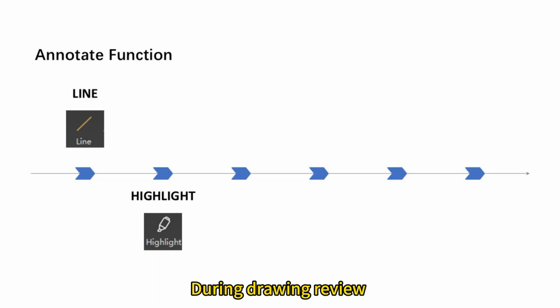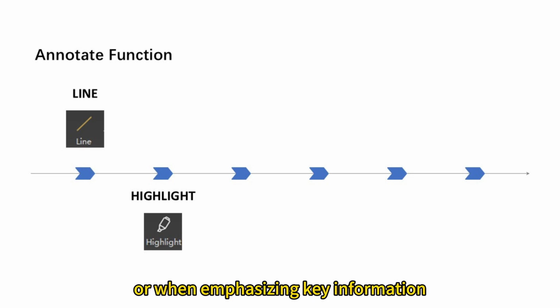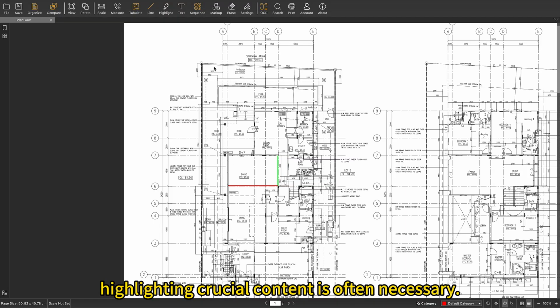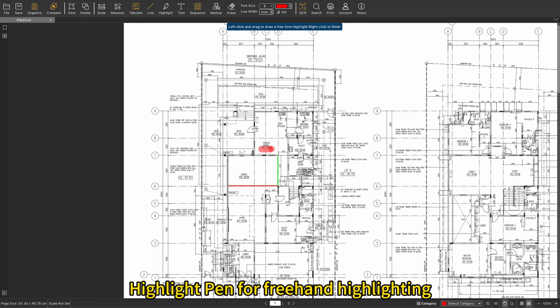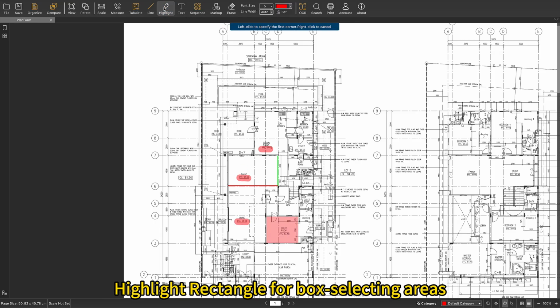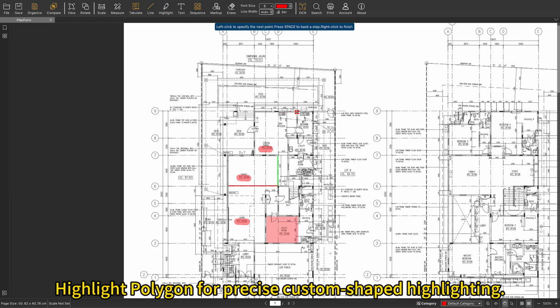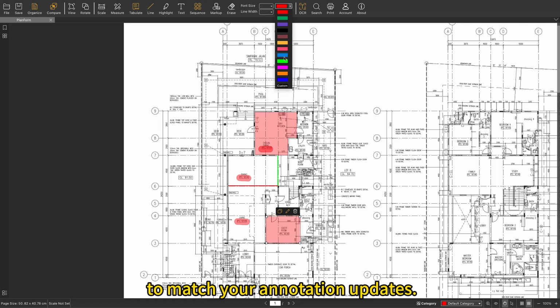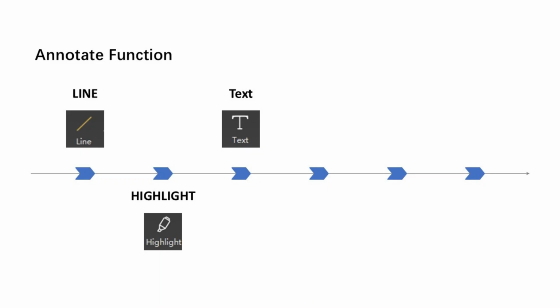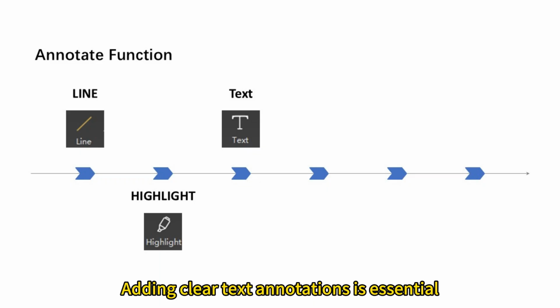Highlight tool. During drawing review, or when emphasizing key information, highlighting crucial content is often necessary. The highlight tool offers 3 modes: highlight pen for freehand highlighting, highlight rectangle for box selecting areas, highlight polygon for precise custom-shaped highlighting. After applying a highlight, you can always adjust its color and border style to match your annotation updates.